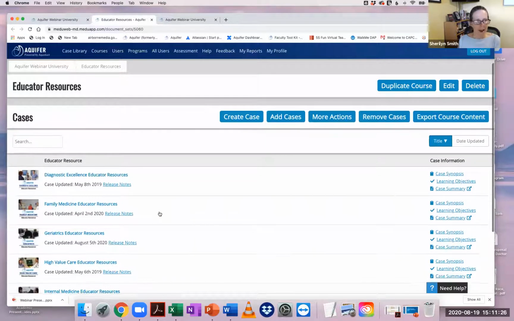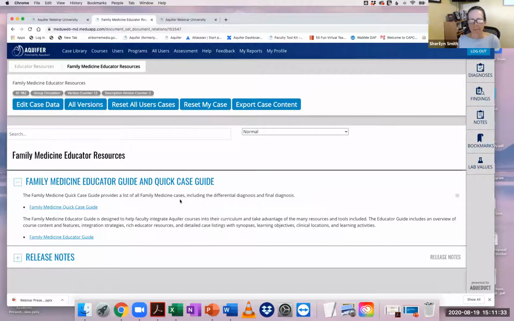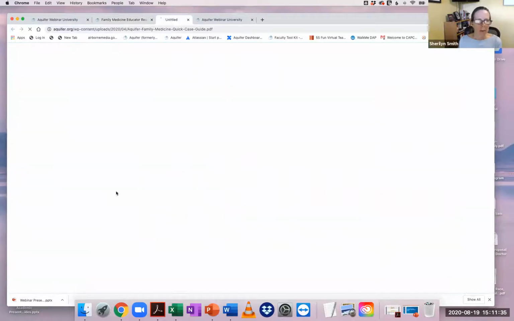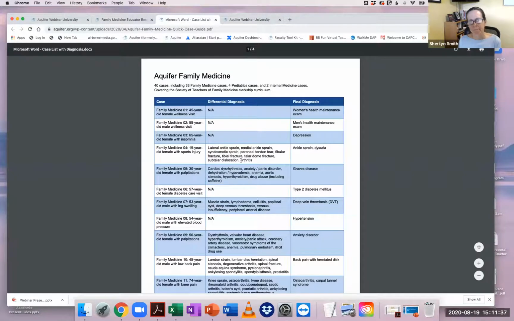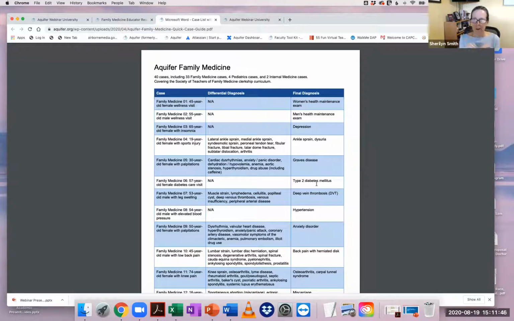All of our cases have this. And the thing that really helped me get started was something that we call a quick guide. And so I'm going to open up the one for family medicine. And so what you can see here is it lists the case and the differential diagnosis and the final diagnosis. So this is just a listing. It's not interactive. It's not a lot of detail.